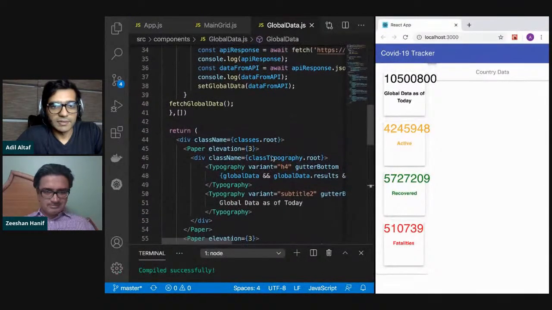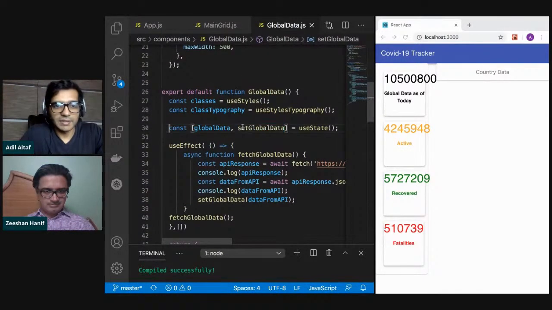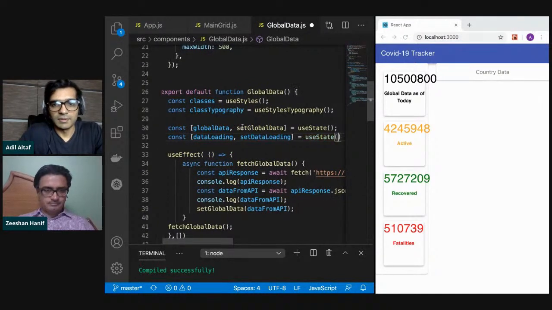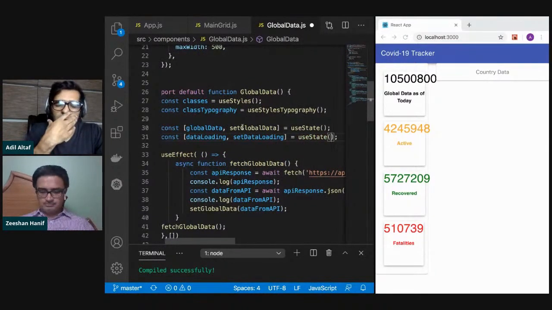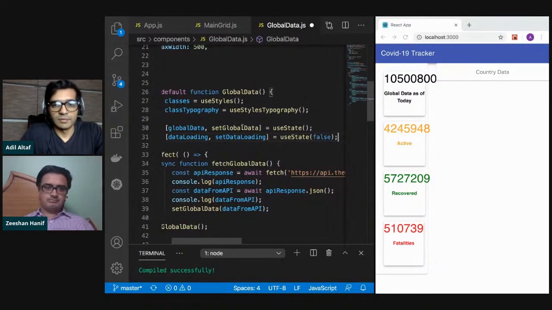Now what we also need is to handle it while it's being loaded. So for this, we'll create another state. This state will track whether the data is being loaded or not. We'll call it data loading, set data loading, and it'll be state. We're going to make it false initially, so it thinks the data is not being loaded.